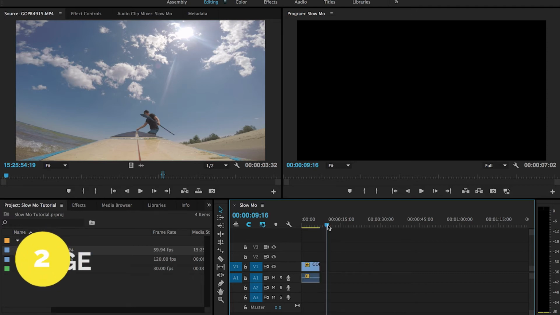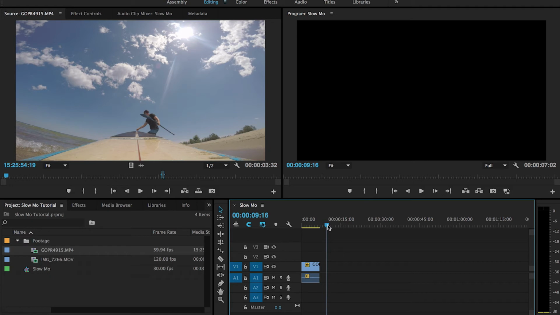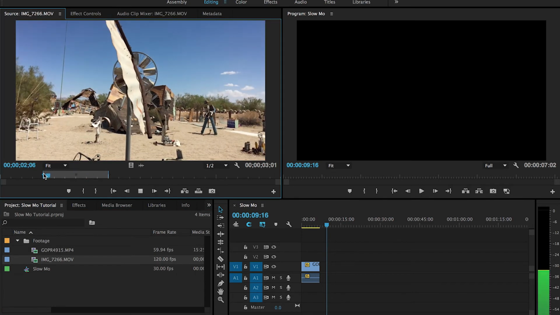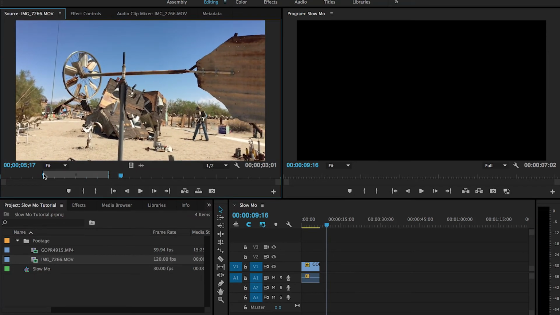Alright, the other option is to slow your footage down by using interpret footage. I think this is more useful if you've got a large batch of clips and you know that all of them are going to be slowed down. So select the clip in your bin over here that you're going to slow down. I've got this weird weather vane thing. You can see it's just getting pushed by the wind. Okay, so playing at normal speed right now.